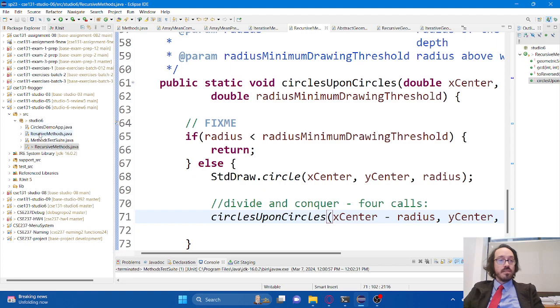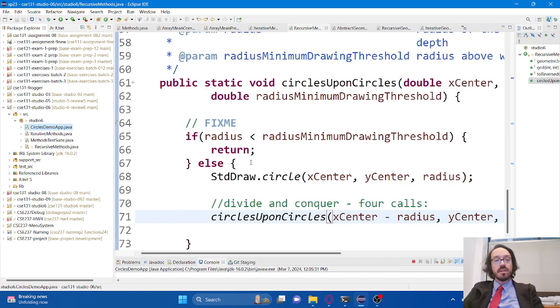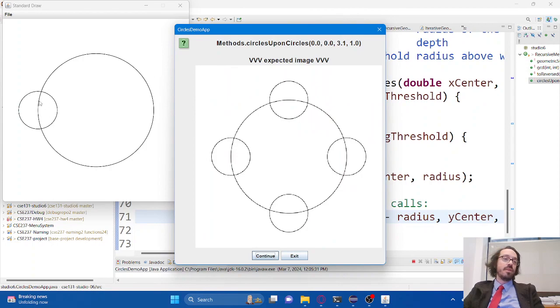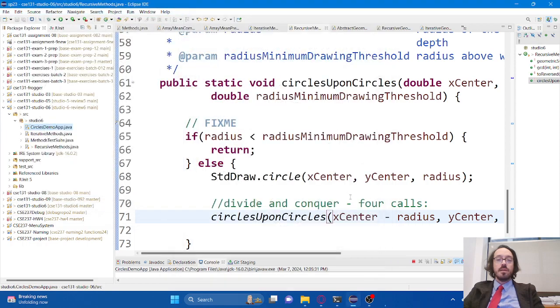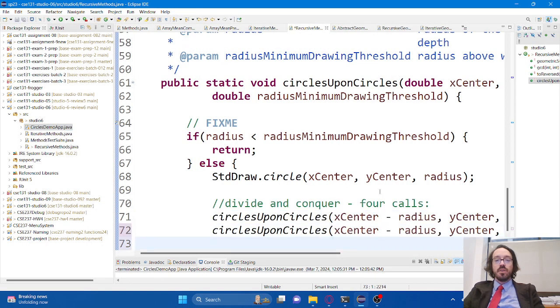And if we are ready to start testing, we can actually run this circles demo app and see if we have any circles on the screen. There we see, all right, we got 1 circle. Let's continue on to the next. And since I've only done 1 of the 4, I don't see all 4 circles yet. I just see the one on the left. But as I keep adding calls, we'll start to see more and more circles appear on the diagram.